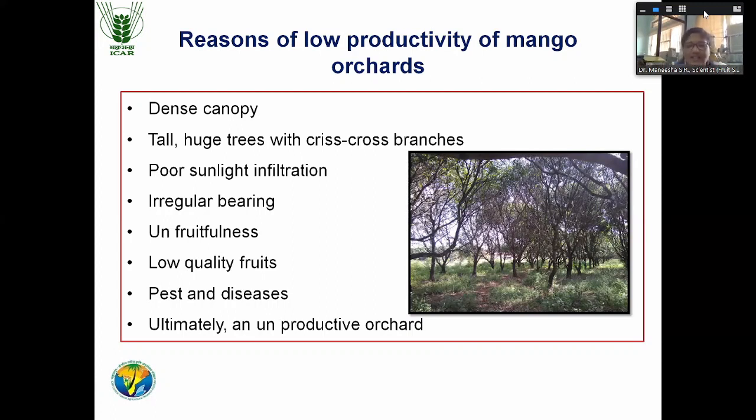So, pest and disease. In a closely spaced orchard, there is a chance of more microclimate buildup, and this will be a congenial condition for pest and disease infestation. That is another reason, like leaf webber problem, stem borer problem, shoot borer problem. All these problems may arise in a densely packed orchard, and the management operations will be very difficult in a packed or closely spaced orchard. Ultimately, the final effect of all these things is a poor, low productive orchard. So finally, farmers will get minimum income from the mango production. That is a problem really existing.